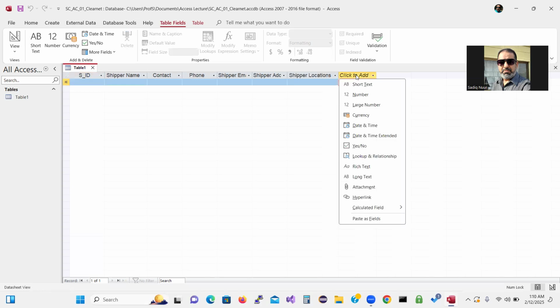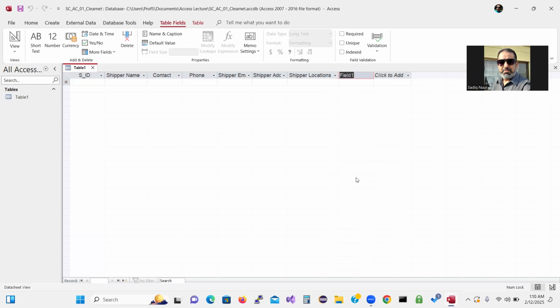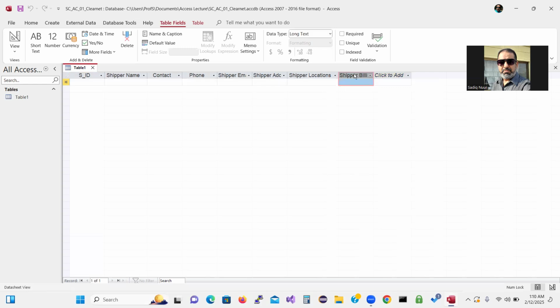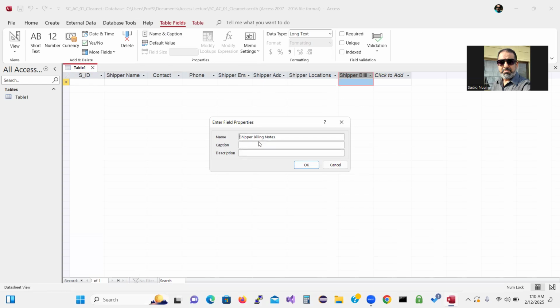Click to add. We want long text, and the field name is going to be shipper billing notes. Press the enter key. Now go back to this one here and then go to the name box. You see, it has to be what you said. And then go to the caption, and we're going to change it to billing notes.